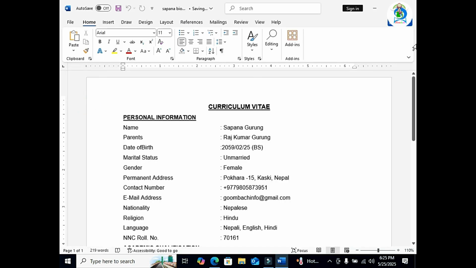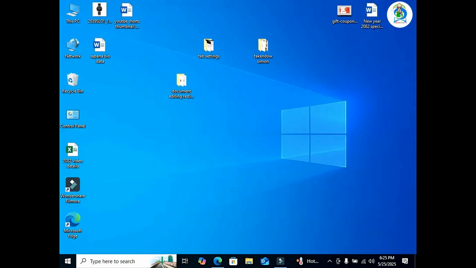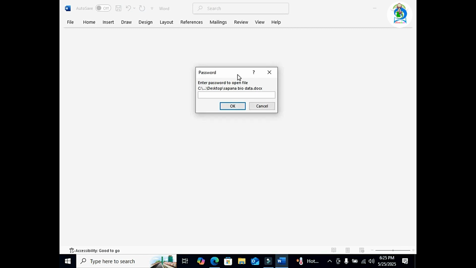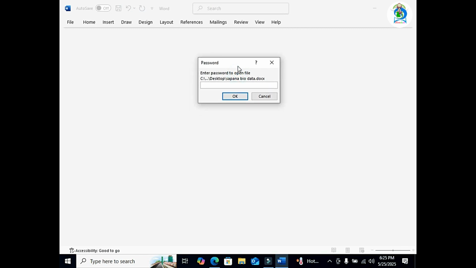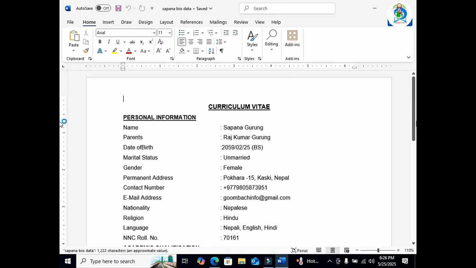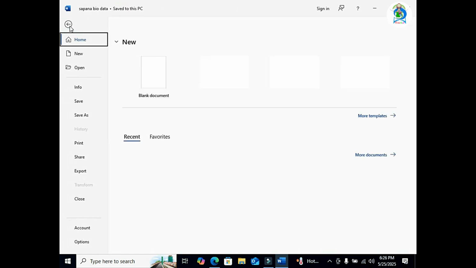Now I want to close this file and again open my file. The password has been set and it is asking for the password. My password is 11. Click OK. The file has been opened.